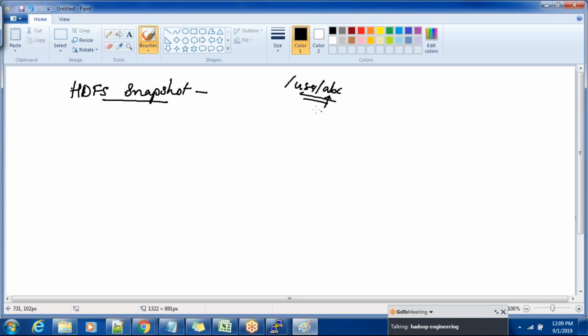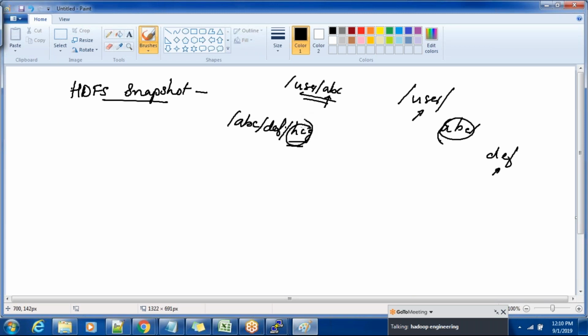And some of the features, like what directories does it support? Say for example, if I have /user, and under /user we have a directory ABC, and under that a directory DEF. You can enable a snapshot for any directory, but if you are enabling a snapshot for this, its parent directory should not be snapshot enabled, and its child should not be enabled either. That means nested snapshots are not supported. Say you have the directory /abc/def/hij, and you want to enable the snapshot for this child directory, then the parent directories should not be snapshot enabled.